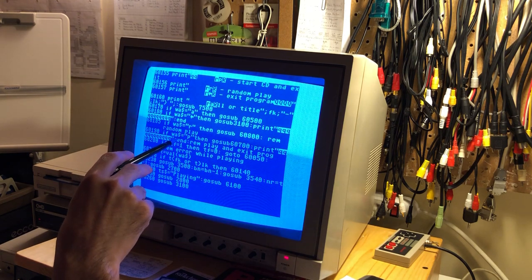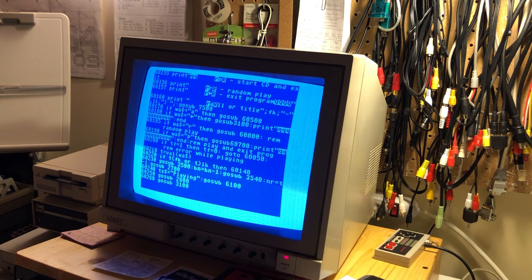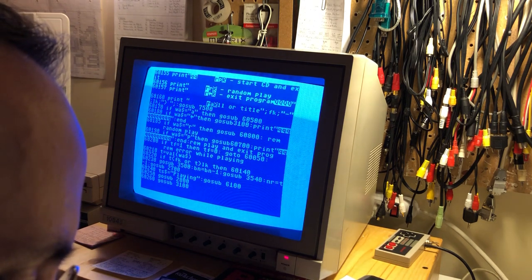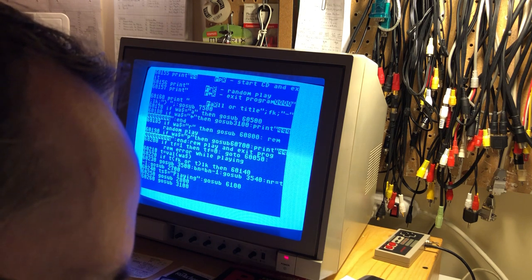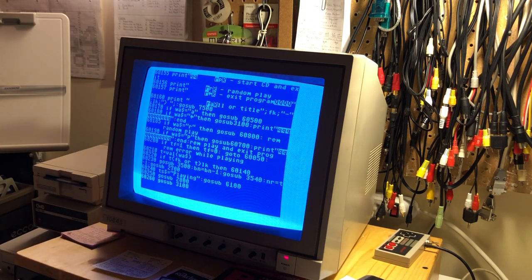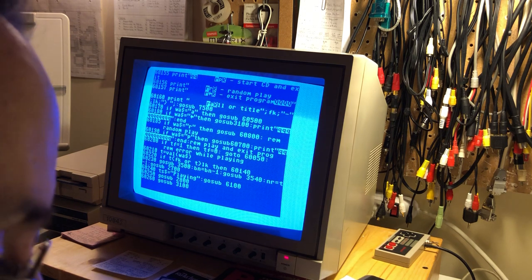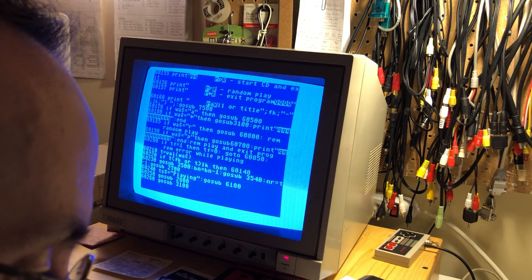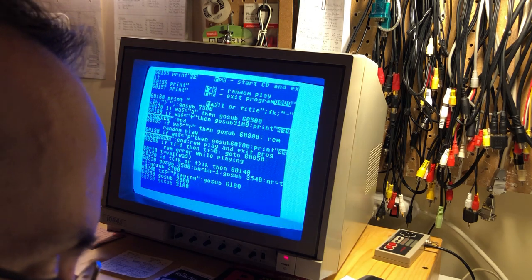P is gonna play all, so we got 60,700. He's gonna play all, with exit.